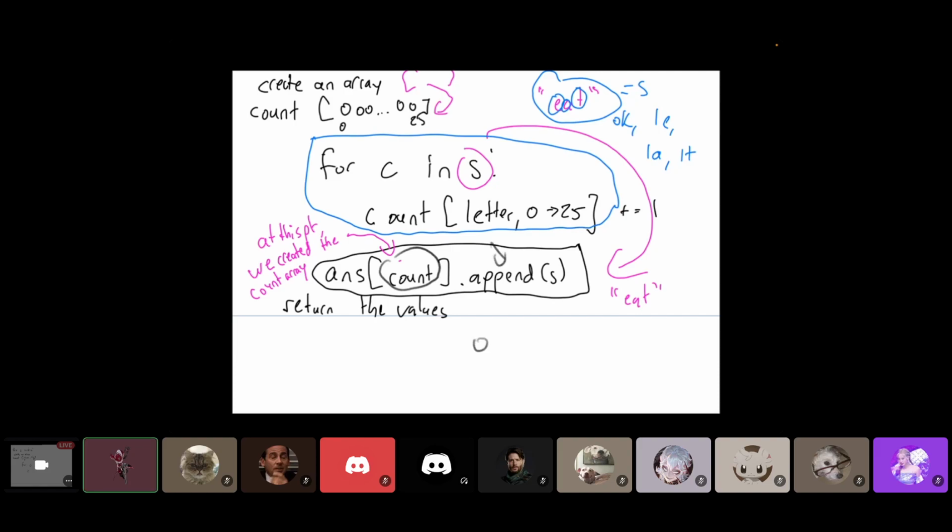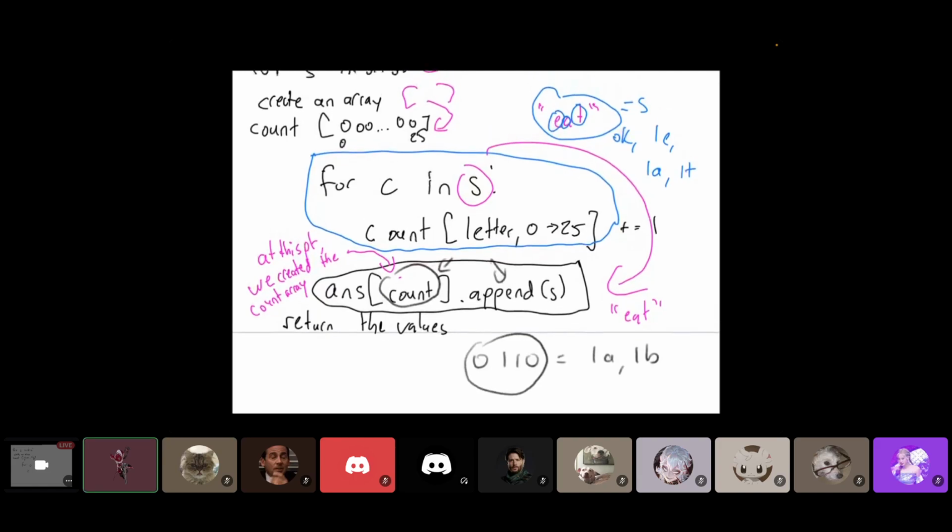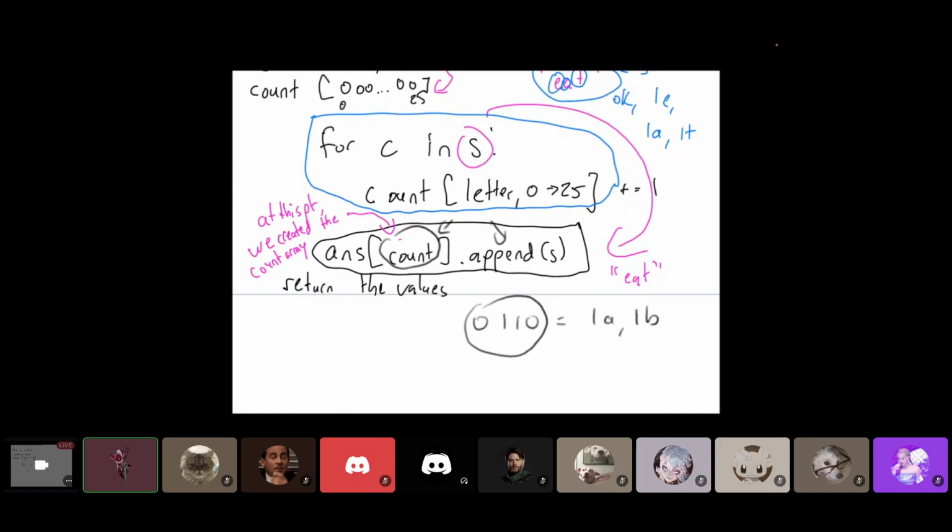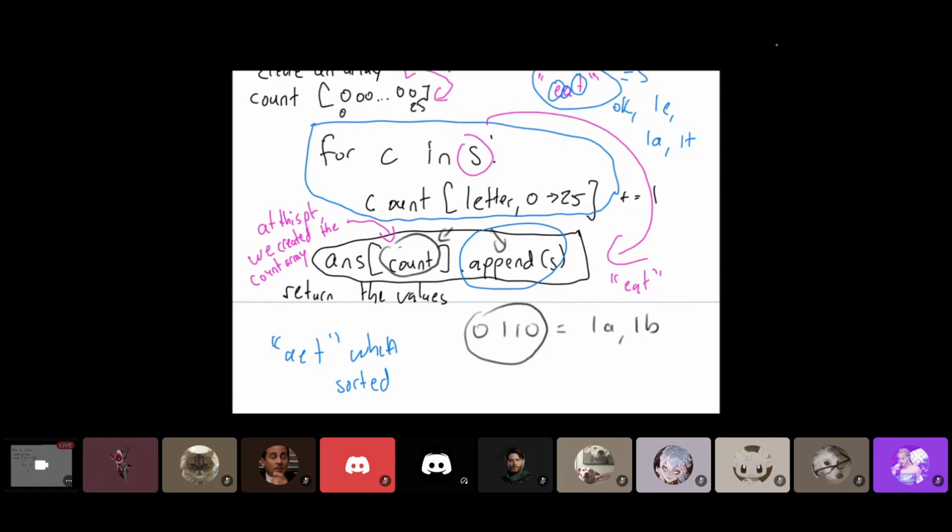So if, say, 0, 1, 1, 0 means 1 A, 1 B, right? Any word that comes up with this array over here would be added to the list. It's sort of the same idea as before, where we had the sorted thing, where every word that was AET when it was sorted would be added. So it's the same exact concept. Does that help a little bit? Yeah, that helps. That helps.